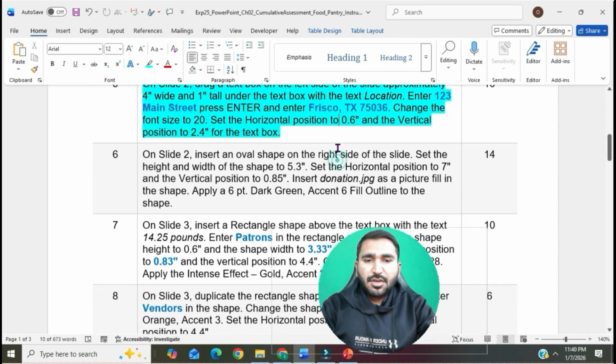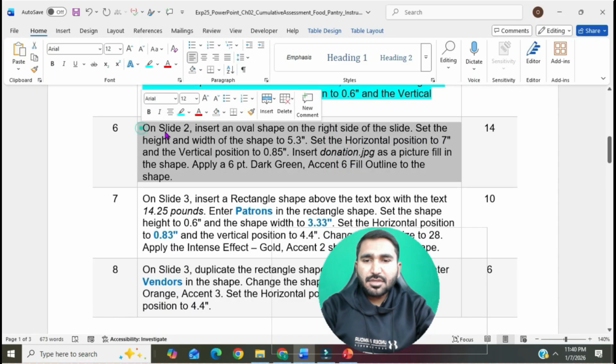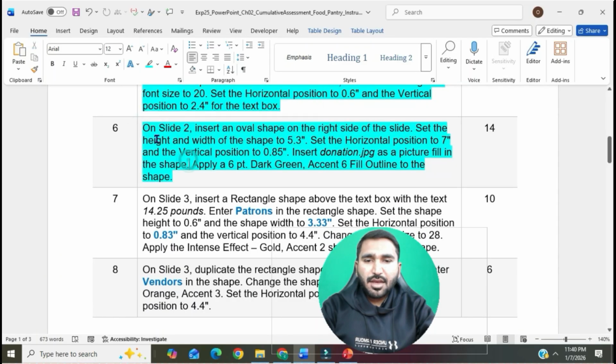Now moving on to question number 6 of this assignment. Question number 6 is that on slide 2, insert an oval shape on the right side of the slide. Set the height and width of the shape to 5.3 inches. Set the horizontal position to 7 inches and the vertical position to 0.85 inches. Insert donation.jpg as a picture fill to the shape, plus a 6 point Dark Green, Accent 6 outline to the shape. On slide 2, we will go to slide 2.